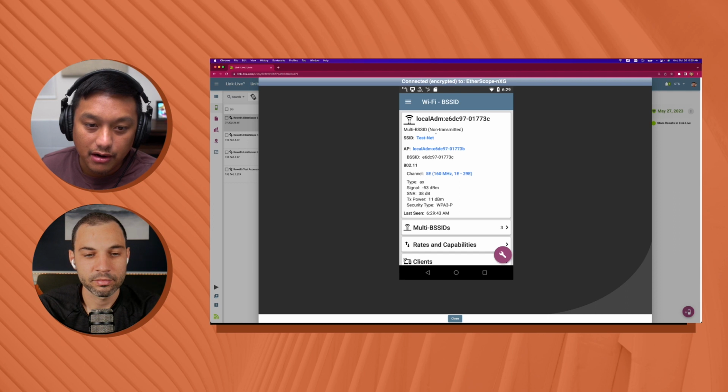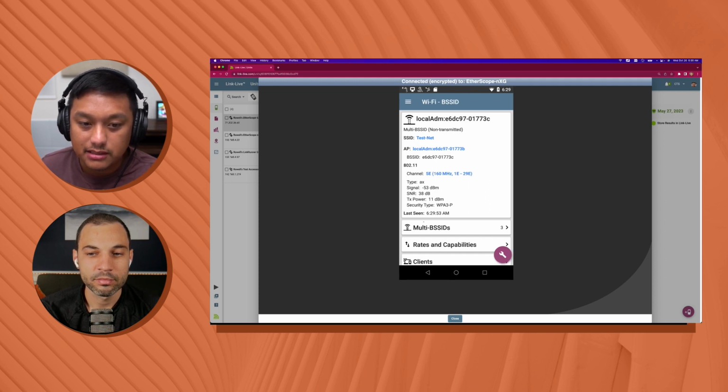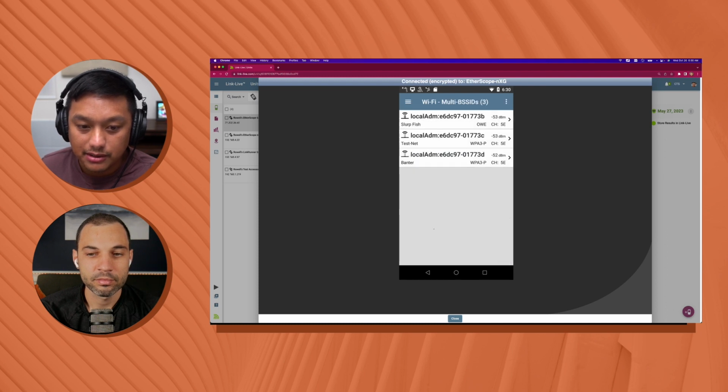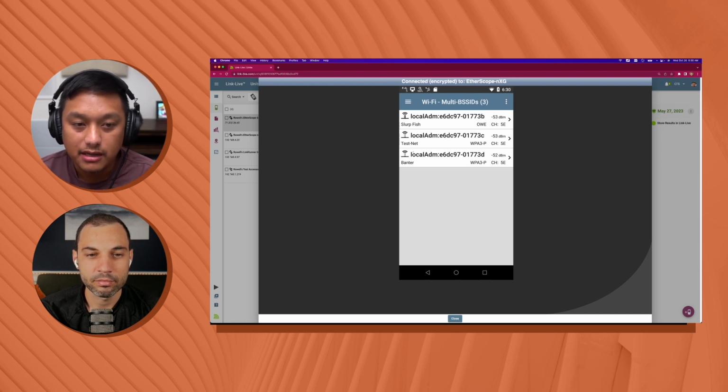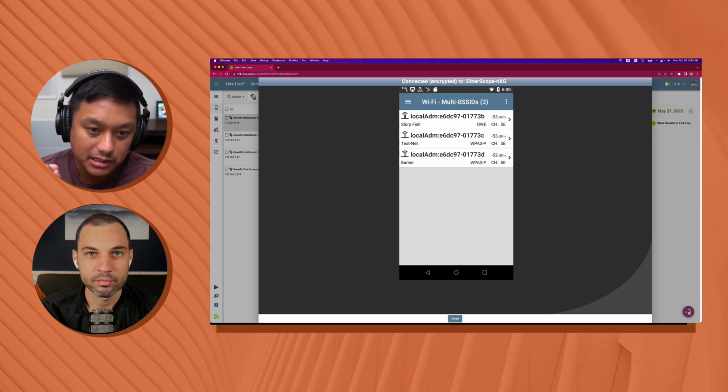But if you're trying to figure out, all right, what other SSIDs are being transmitted here, as I'm looking at this SSID, there's another section down here called multi-BSSIDs. So you can see what's associated with that by tapping on it. And these are the 3 SSIDs that are also being transmitted within multiple BSSID, right? You've got your transmitted BSSID at the top and then the non-transmitted ones at the bottom. So I thought that was really cool of NetAlly to do.